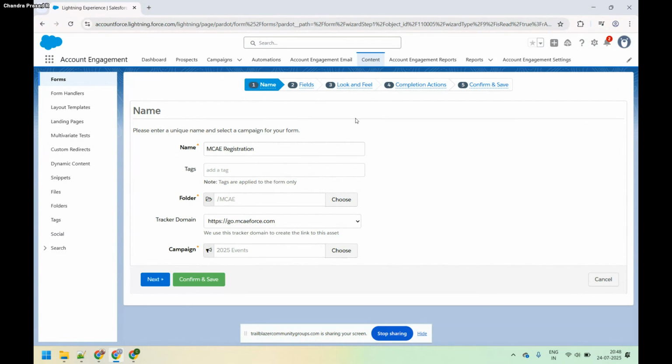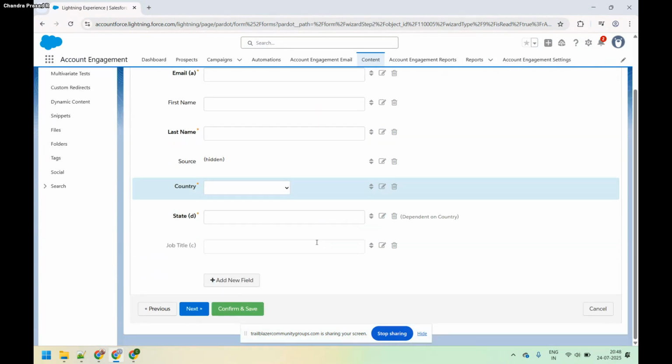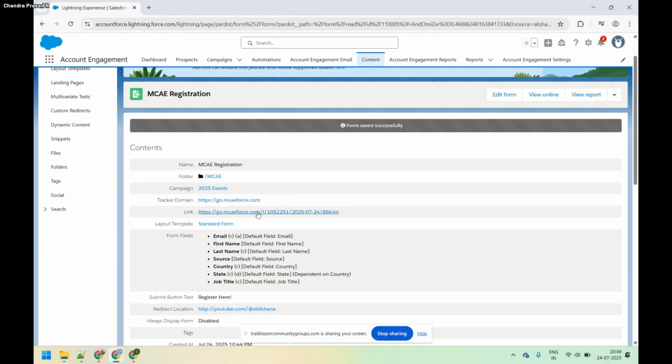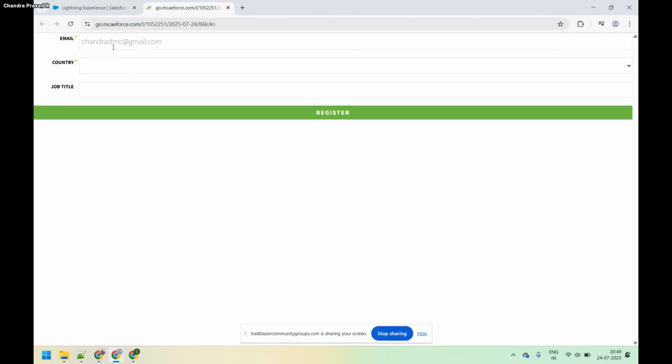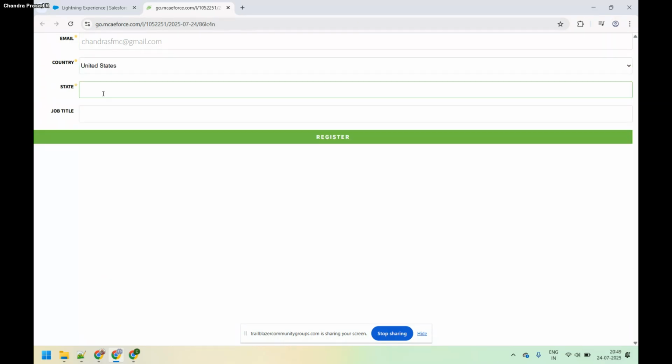Two interesting concepts which I wanted to explain are dependent field and job title. Let me confirm and save. I'm in the same browser. If I click the submit button, what do you see? You'll see my email address is automatically filled. I'll select the country where I'll be going with some value here, and for job title, I'm an MCAE consultant.